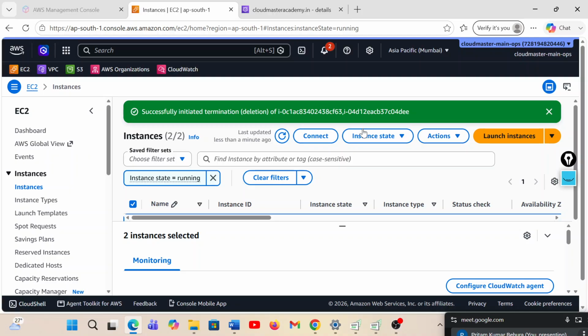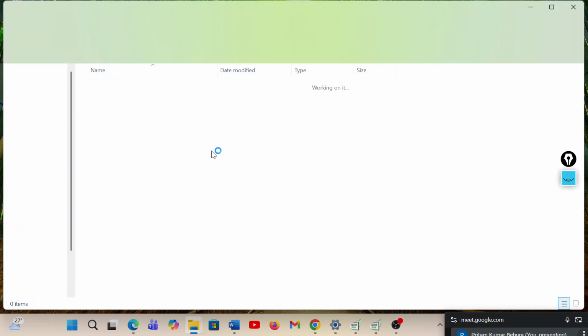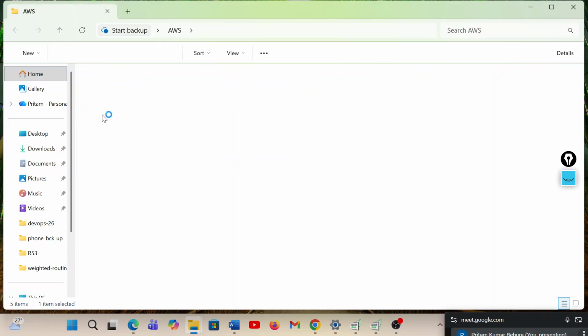And for that, for this lab, what we will be doing, let me get into my default AWS file location, and then let's get into the Route 53.